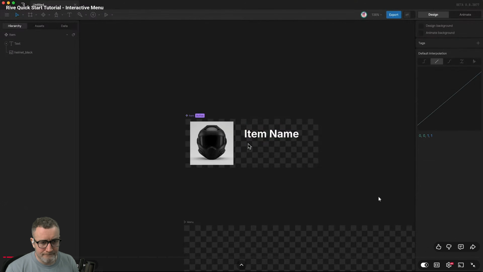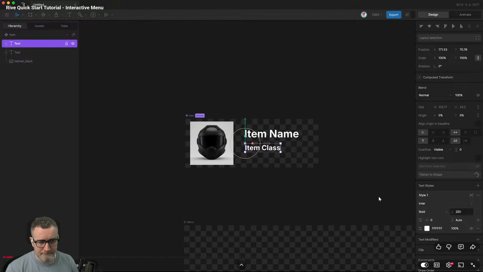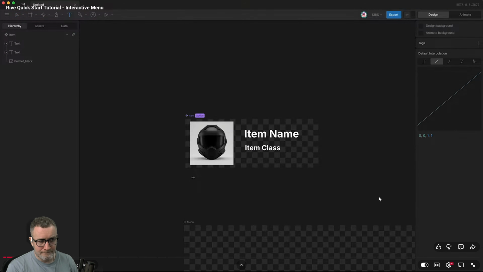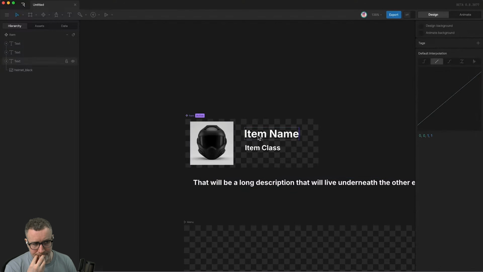Then I'll create another bit of text, and this will be the item class. I'll change the font size to 20. And finally, I'm going to create a third bit of text that will be a long description that will live underneath the other elements of this design. Awesome, we have our 4 different elements, and you can see them in the hierarchy.